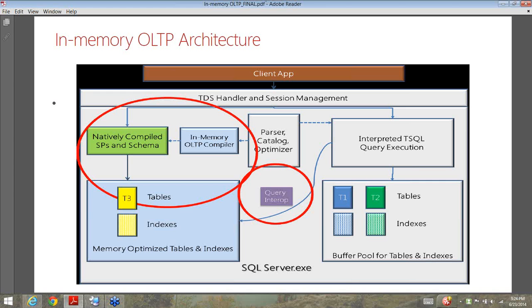Although in-memory OLTP is integrated with the SQL Server relational engine and can be accessed using the same interfaces transparently, the internal behavior and the capabilities are very different, right? In this diagram, as you can see on your screens right now, the client applications are still connecting to the TDS handler the same way for the memory optimized tables as they do for the disk-based tables, right?